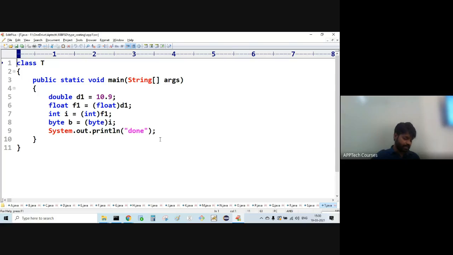What is happening? Double type downcasted to float type. Float type downcasted to int type. Int type downcasted to byte type.